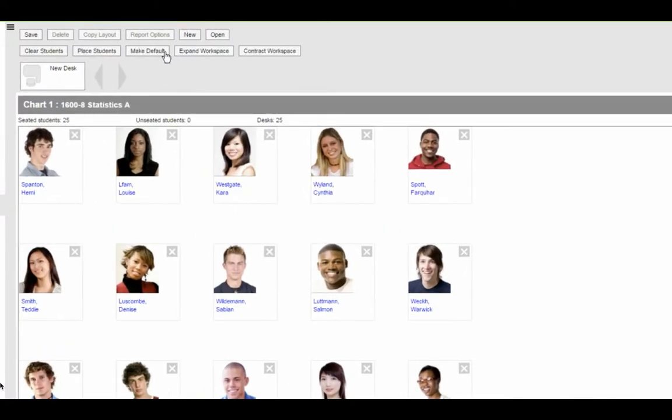To make this seating chart the default for this section, select Make Default. If using the seating chart view in the Attendance tool, the default seating chart will appear. When all students are placed appropriately, click Save. Click Open to return to the seating chart list.